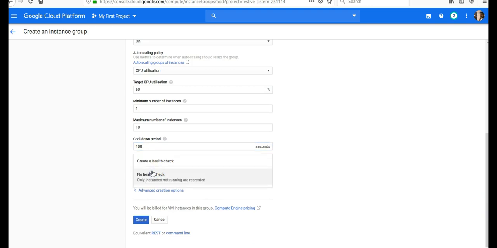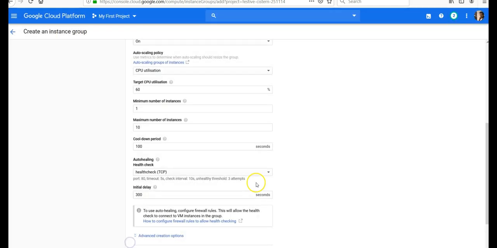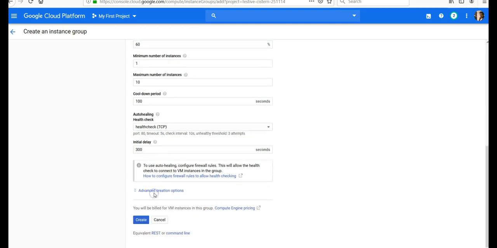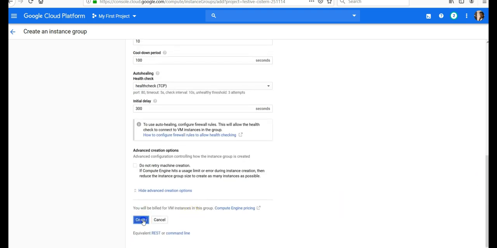It is mandatory to keep a health check, so you can create a health check just to make sure that your instances are running fine. Let us create a health check as well. Lowercase, no spaces. I will keep it as health check. Okay. I would ping it on port 80. Proxy protocol is none. Let's keep it basic. You can use advanced creation options as well. Right. Let us create.